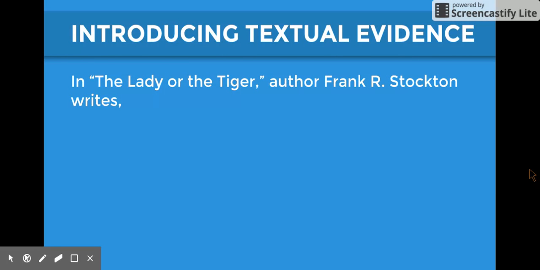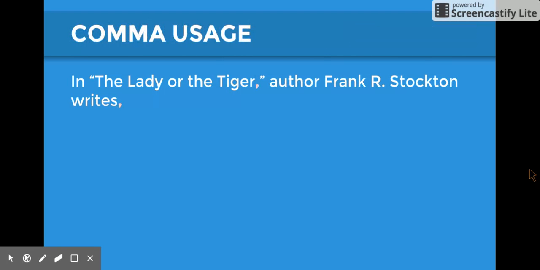So I'm just going to take one of our introductions and we'll just tear it apart a little bit. So here we go. Again, we have in The Lady or the Tiger, Frank R. Stockton writes. All right. First thing I want to point out is the comma usage. So you can see here that the commas have been highlighted. Those commas must be in place. So if you need to come back to this video to compare my introduction to your introduction, do so. Make sure you have the commas where they need to go.